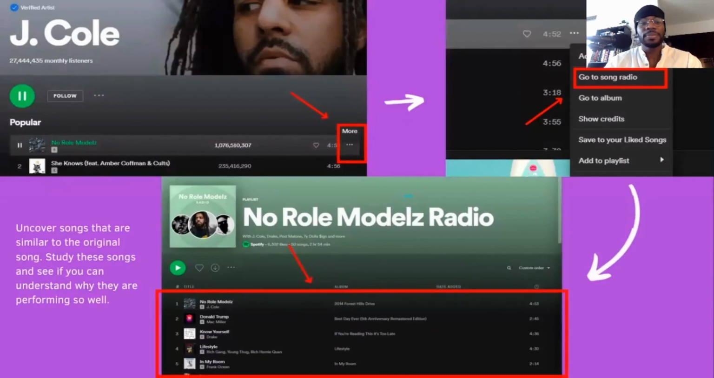Another technique is you can go to the song radio. If you click more, which is right by a song, and then click go to song radio, it'll suggest all the songs that sound similar to that song. So now you have unlimited amounts of music you can listen to and model. The list just goes on and on. Each artist and each song has a song radio. So just study all of the songs, listen to them, and try to figure out what works best. You can also send these songs or this music to your producer and ask your producer to make a beat that's similar to this beat.